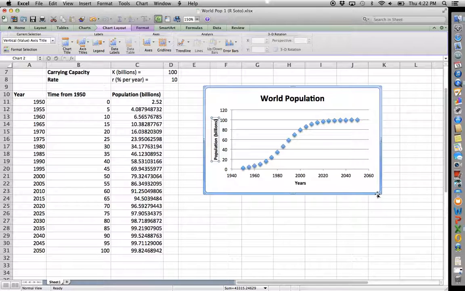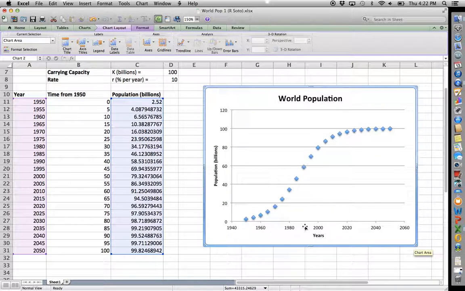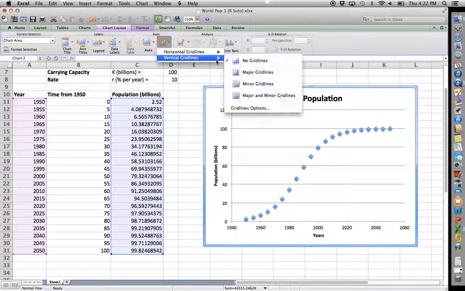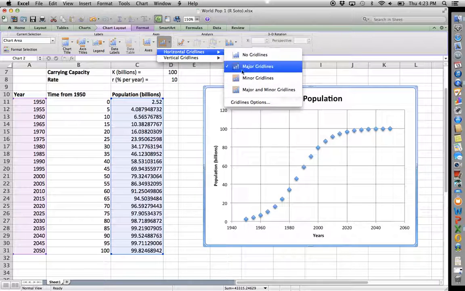We can make this chart bigger if it's a little too small for you. It's a little too small for me anyway, so we can definitely make that a little bit bigger. There's a lot more things that you can add. For example, if you like grid lines, you can put horizontal grid lines. You can put vertical grid lines. And now you have something that looks a little bit nicer. The minor ones are just really tiny ones.